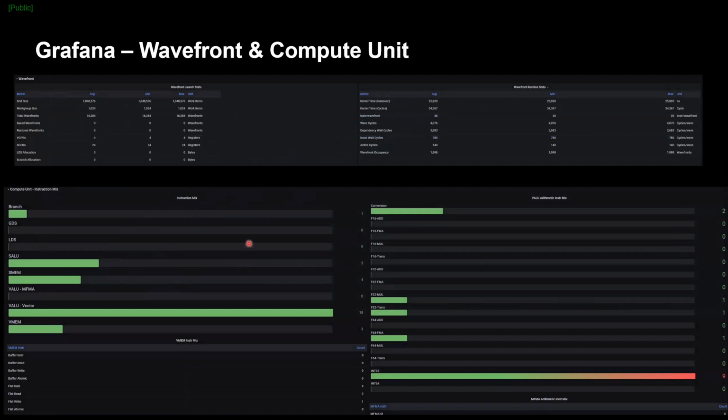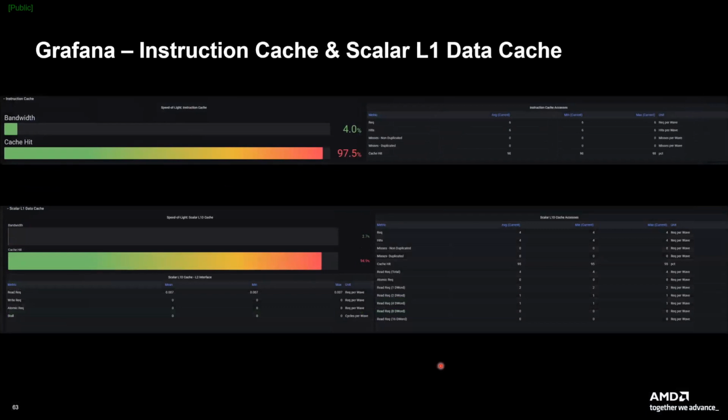Wavefront and compute unit. Here you see the wavefronts and the wavefront runtime statistics. Okay, kernel time, instructions per wavefront, wave cycles, etc. And here's the instruction mix, branch, VALU vector, etc. And yeah, operations, integer32, etc. So it does really huge analysis on your kernels. Instruction cache bandwidth only 4%, but cache hit 97, which means that usually the stuff that I'm asking for is in the cache.